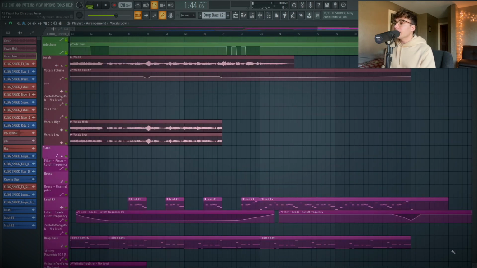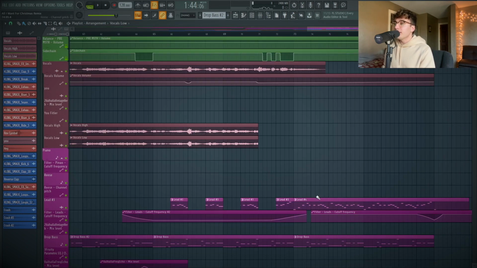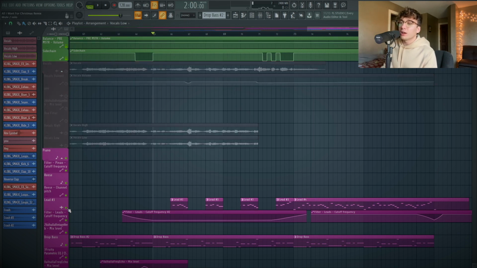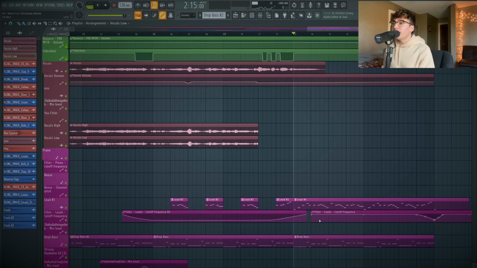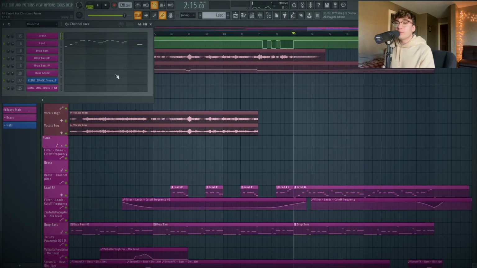Now, the final thing, I wanted to add some sort of lead here just to make it a little different from the vocal. So I teased the lead with a cutoff right here, when the vocal is playing. And then I put the lead back in here with the drop. And that lead is also from my pack as well.